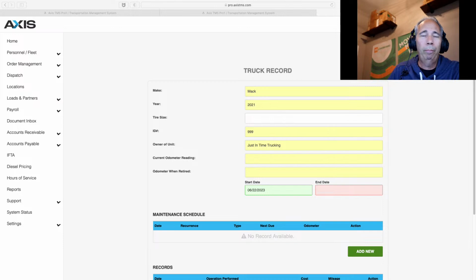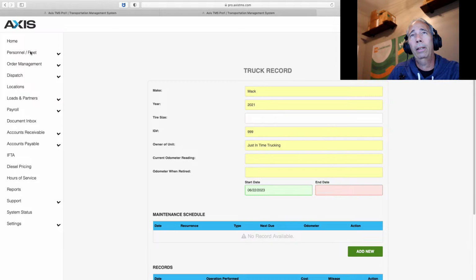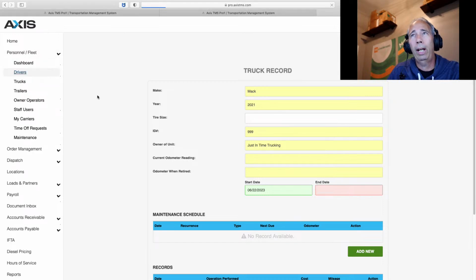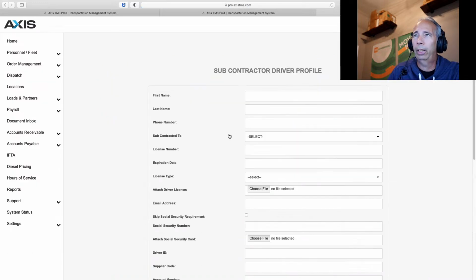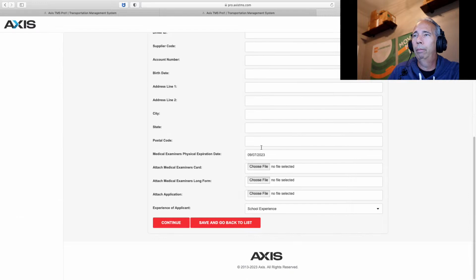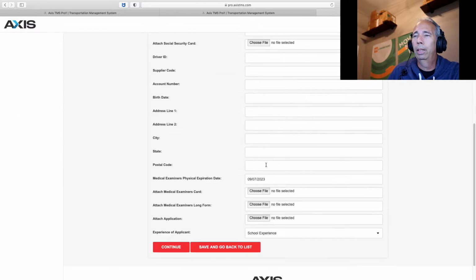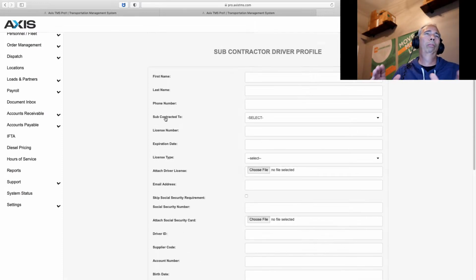It also has a driver file program in it. So when you go to drivers, and say set up a new subcontract driver, let's say, you could put their information in here. And then as you continue through, it will take you to their previous employment, their drug screen, and so forth. We're not going to get into that right now. Like I said, that's for a different day. All right, so if you want to try it out, go check them out.